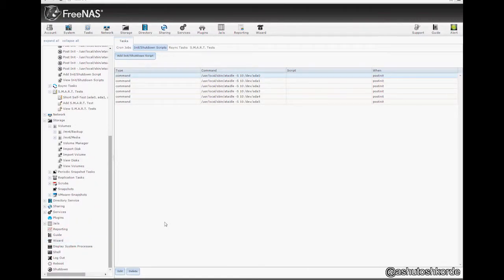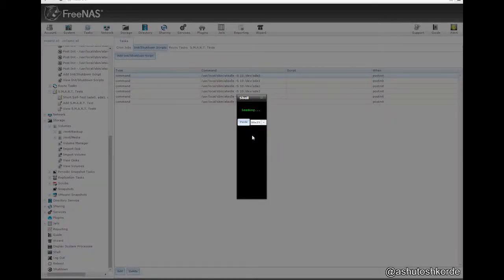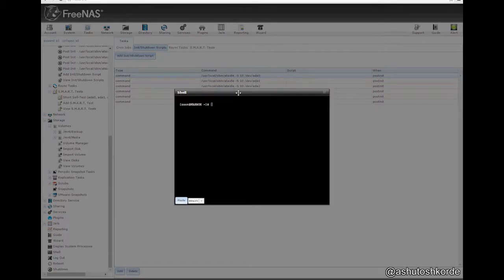If that happens, just open a shell. You can either open this shell or use PuTTY or any other shell manager to log into your NAS. The moment I issue these commands, I can actually hear the disks spinning down if they are idle. You have to do this for all your drives. And there you have it. Now all the disks are spun down.